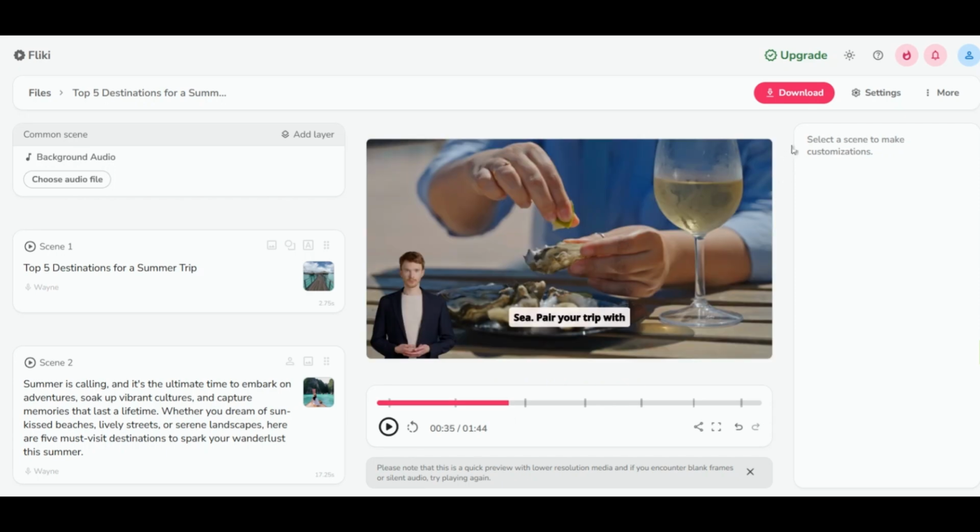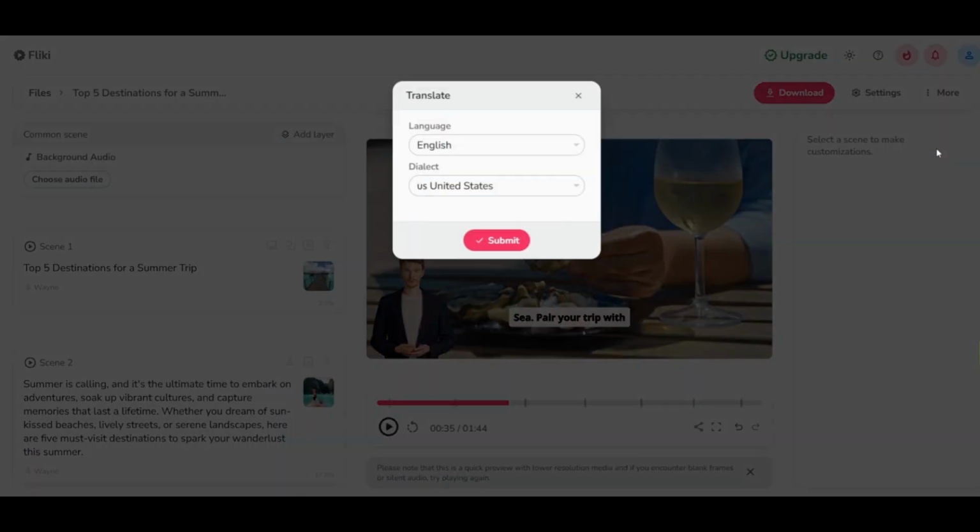One of the most popular features here is Fliki AI Translator. In this tool, you can make a video in one language and then export it in different languages. For this, click on this More option. Here you have the Translate option. If you click on this option, you will see any other languages which Fliki supports.